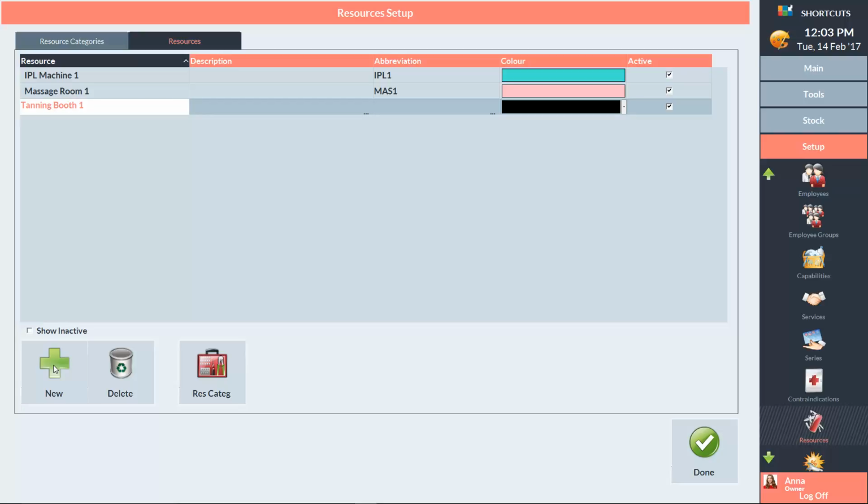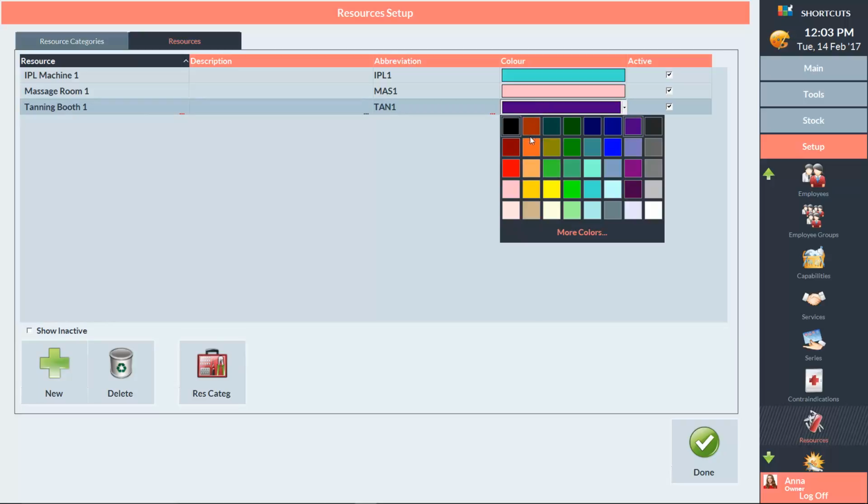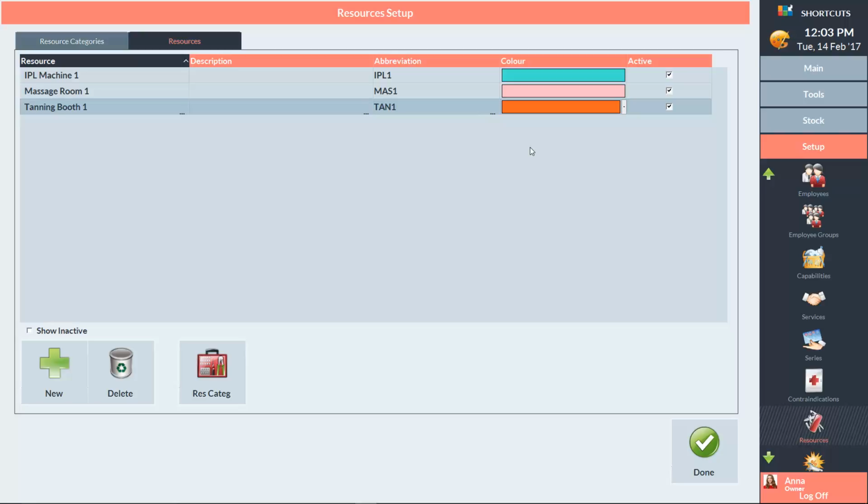Then enter an abbreviation for the resource and select a color code. The abbreviation and color code will be used on the appointment book to indicate when this resource has been booked. Repeat these steps for the rest of your resources.